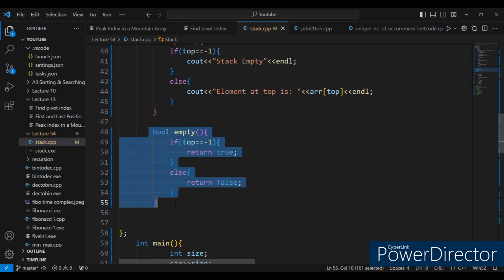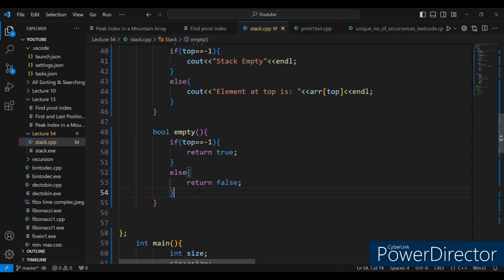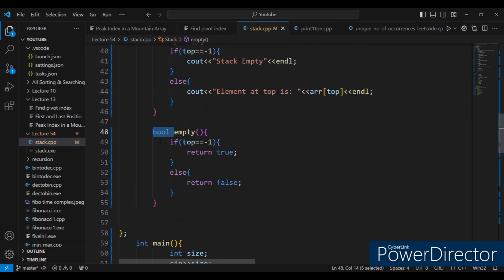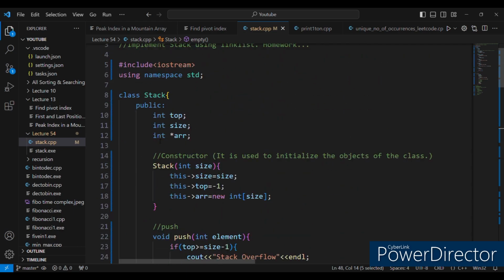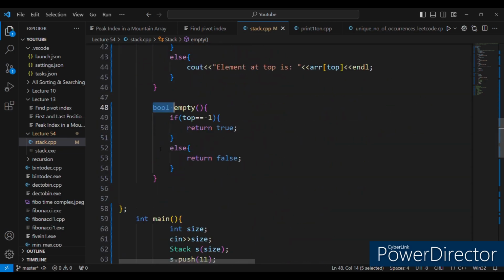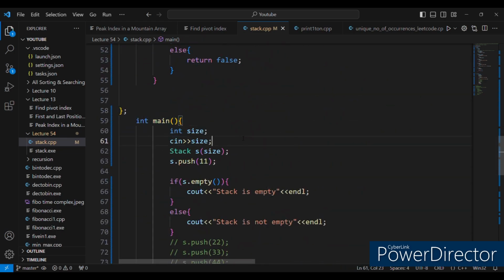The empty function checks whether the stack is empty or not. If the stack is empty, that is if top is equal to -1, it will return true, else it will return false. The return type is bool, that's why we are using true and false. Okay, that's it. These are the four functions which we have implemented in the stack class. Now we can call these functions from our int main.